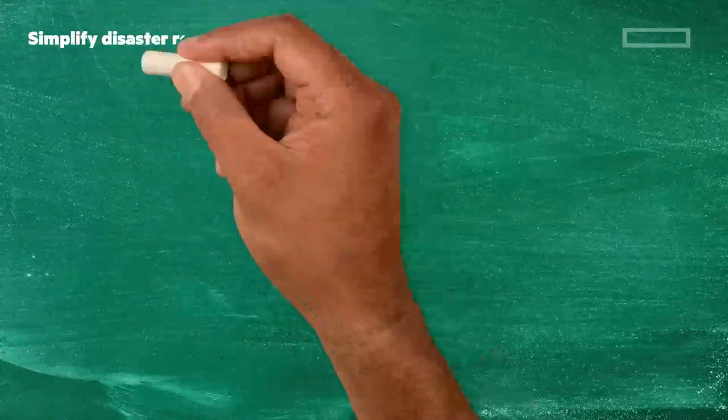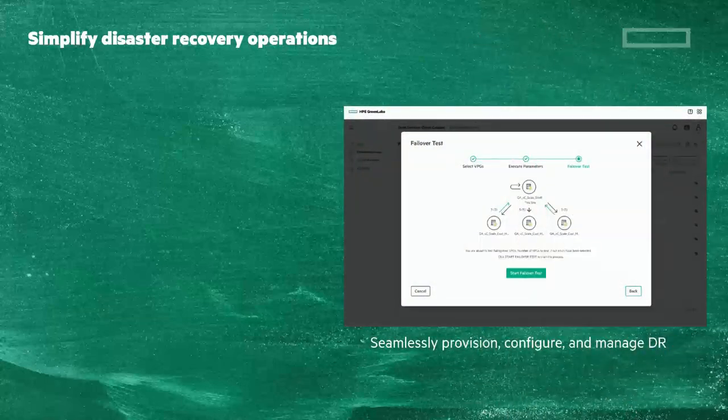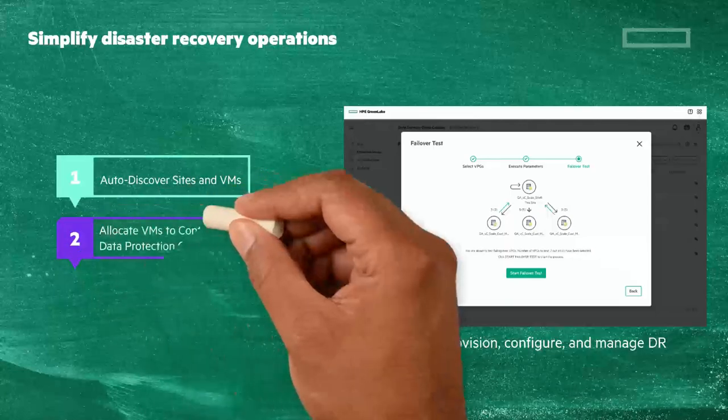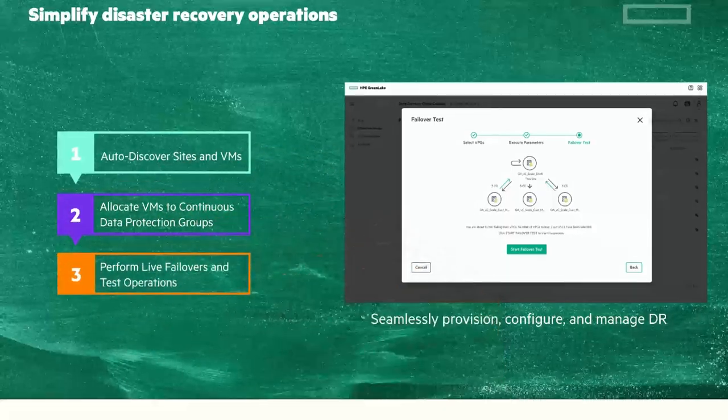And of course, HPE GreenLake Edge to Cloud platform is key, and so easy. I love easy, and I know you do. After you log into HPE GreenLake and start DR, it will auto-discover your sites and VMs. Second, you allocate VMs to different protection groups, and third, start performing your tests and live failovers.